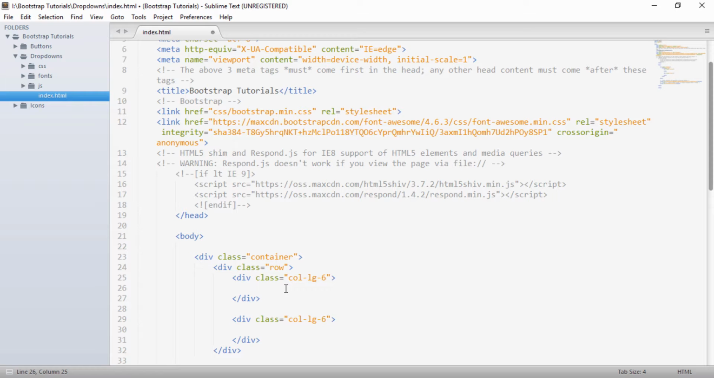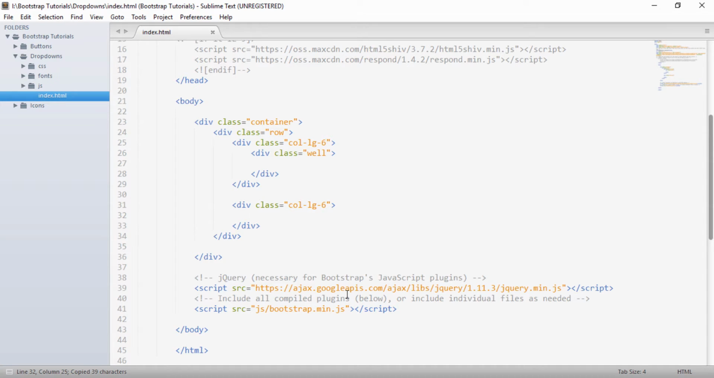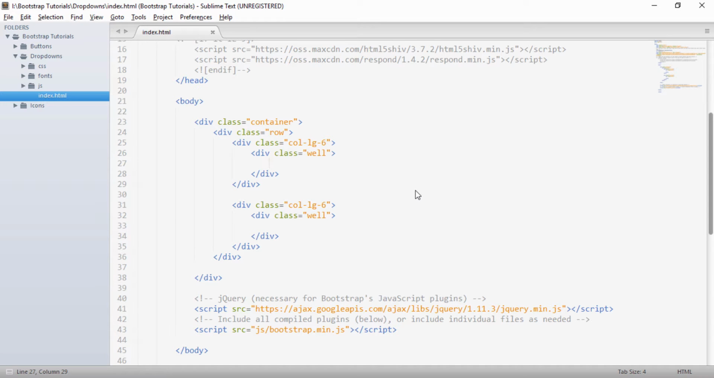So here I have created a container, and inside that container I have created a row. Inside the row I have partitioned it into two columns having a width of 6 columns. Inside the first I will create a well. I'll just copy this and paste it here, and if I save it, you can see there are two 6 width columns. Inside that there is a well. I will be creating different types of drop downs in these wells.